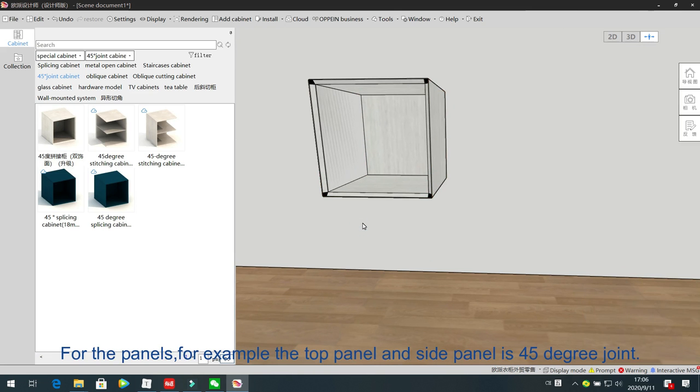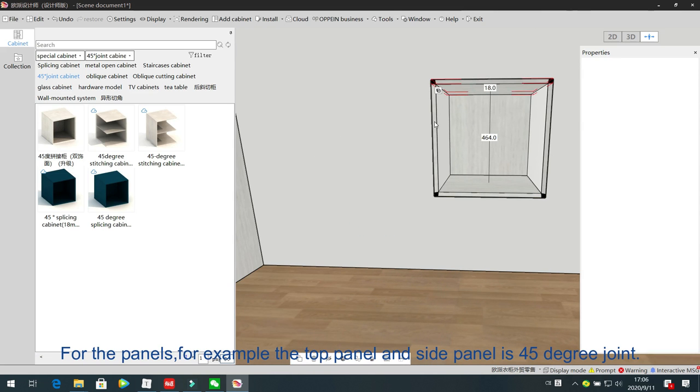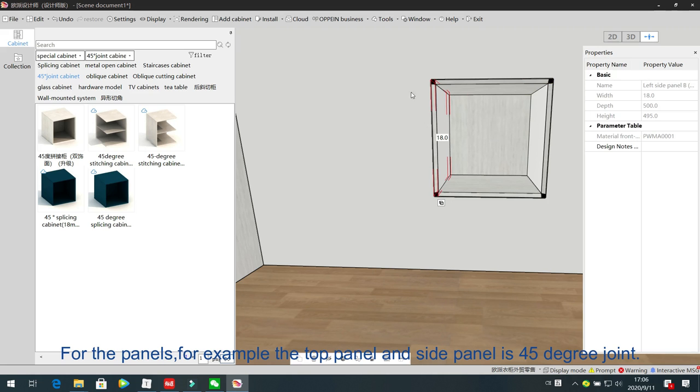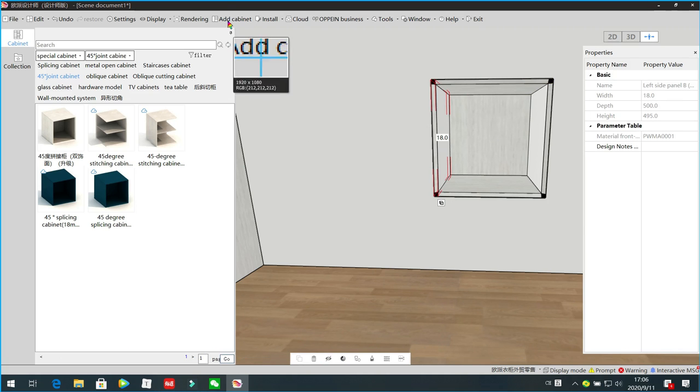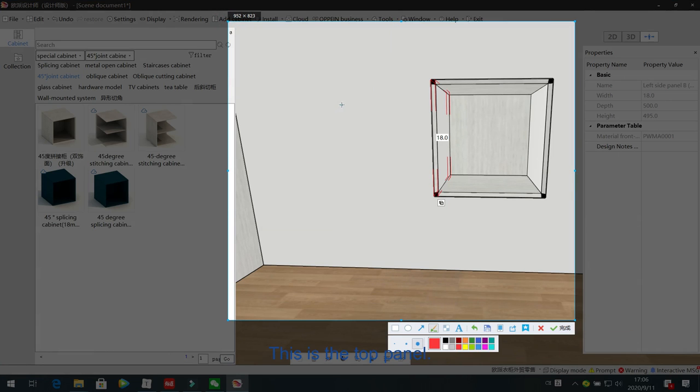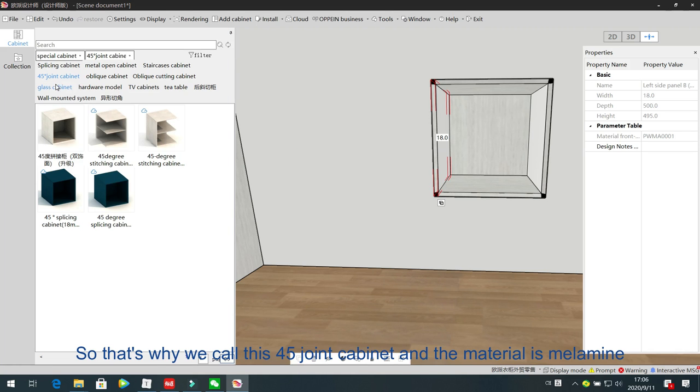For the panels, for example, the top panel and the side panel is fortified joint. Fortified joint is like this. This is the top panel, and here this is the bottom of the side panel. So this is fortified joint. So that's why we call this the fortified joint cabinet.